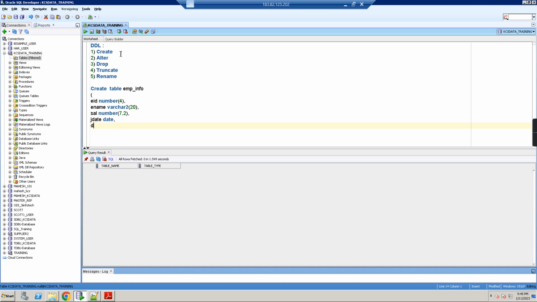Next one, designation. Designation is alphabets, right? Your position, like programmer, analyst or associate, whatever that is. So alphabetic, varchar2 of 20, comma. Next one, gender, girl or boy. For gender, we are going to type char. That's it, and I have created it.